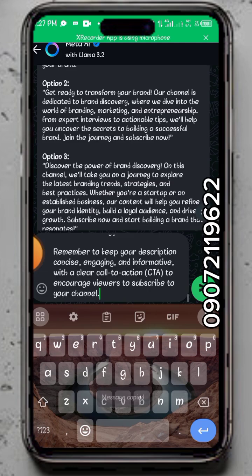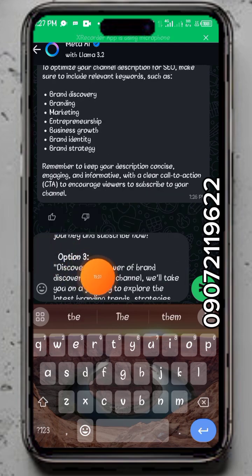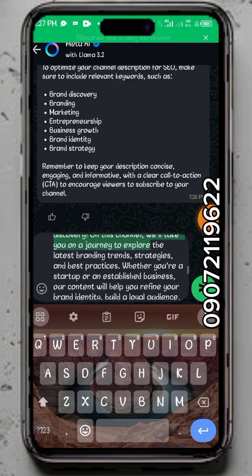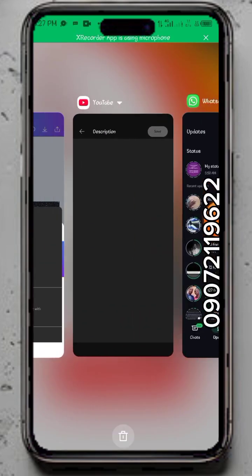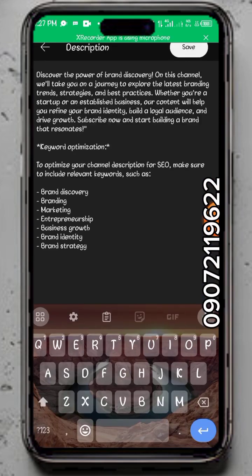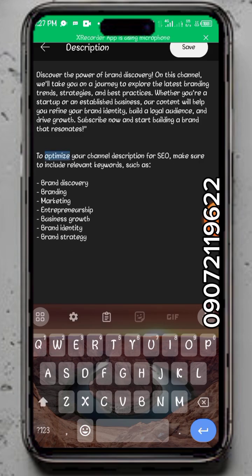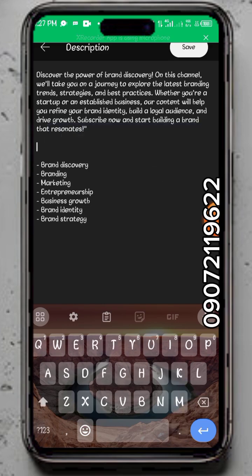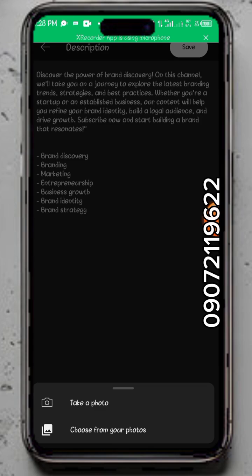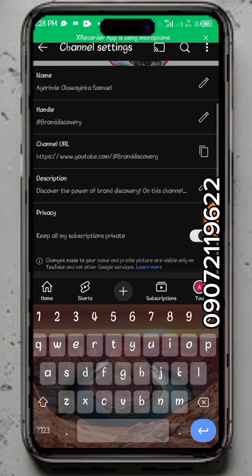Once you are copying, you do your settings like this, and you copy the main one you need. Let me just find one and copy it, and let's go and paste it there. So let's delete this one. I'm deleting this, and this is it. So this is your description, and you can add more links, you can add your link, you can add everything. So now the description has changed. We have changed our description.